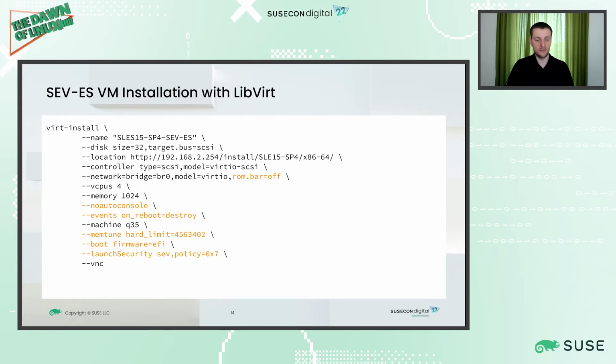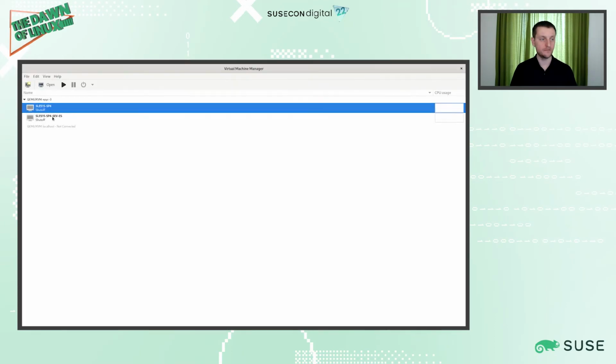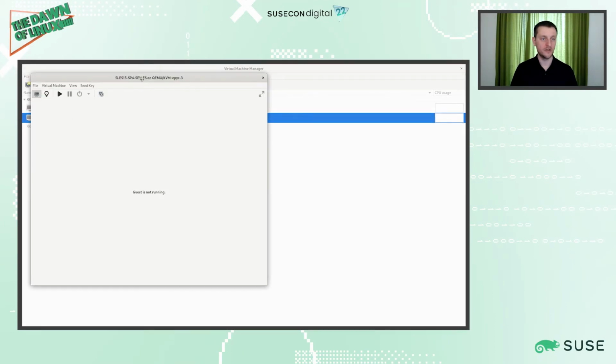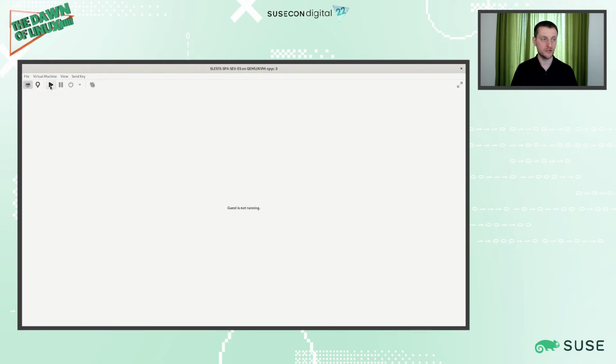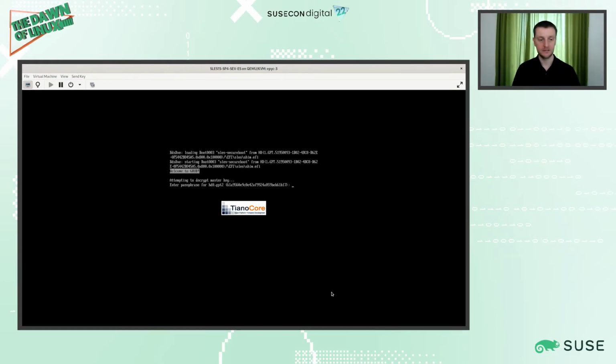And when we run this command and go through the installation, we will end up with an SEV-ES virtual machine, which I already prepared here. So let's launch it. First of all, it will ask us for the disk password.